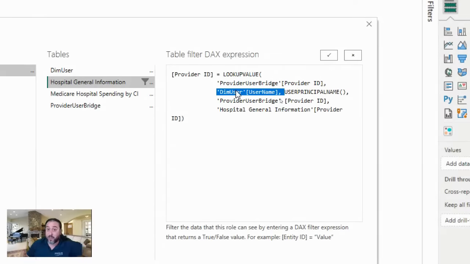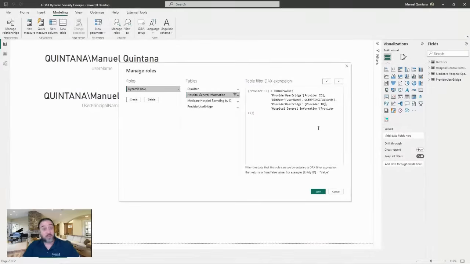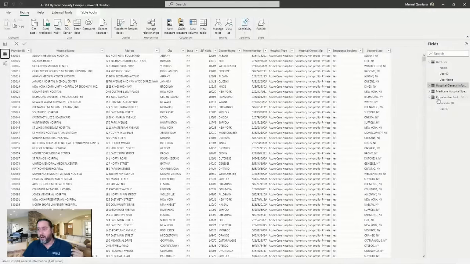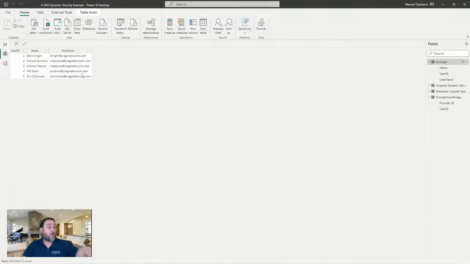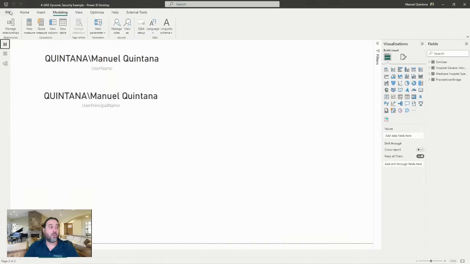So that is naturally going to filter the provider bridge table. The next matchup, so we can make sure there are valid values, is whatever remains from the provider ID and the hospital general information provider ID. With those two lookup criteria, bring back whatever is left for our provider IDs. And we saw the list: Mitchell, Devin. Let's look at that table again. Right here, PW demo is in there. He's number 4. But the idea is whoever's logged in is going to see things differently, right? So this would be a way that we could implement some dynamic row level security.